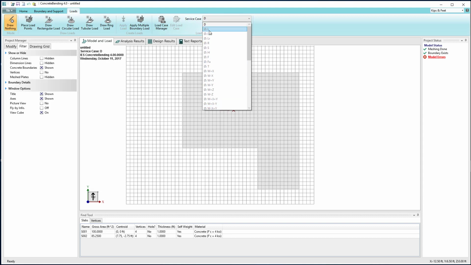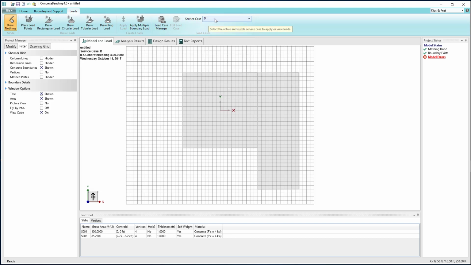Notice that if there are no loads for a given load source, it'll appear hazy with the number 0 in front of the source. So we're going to leave that set at dead loads, but you would switch this if you wanted to get loads into other sources.